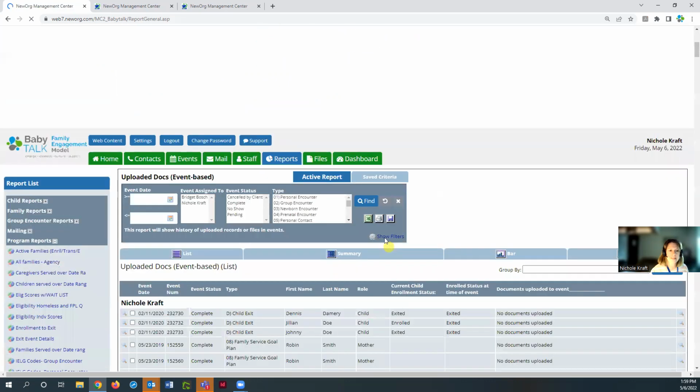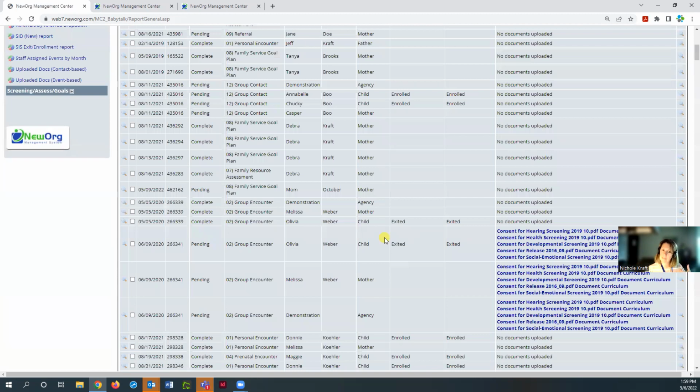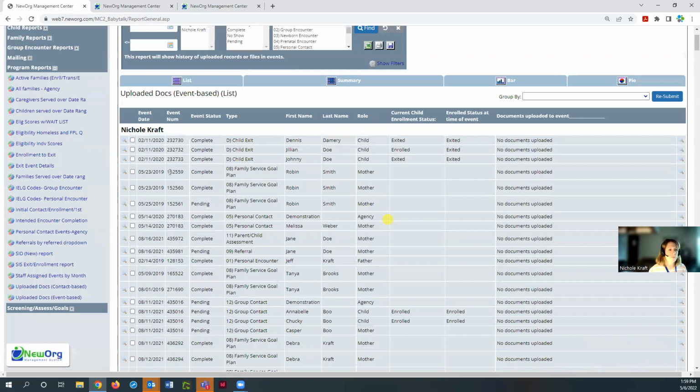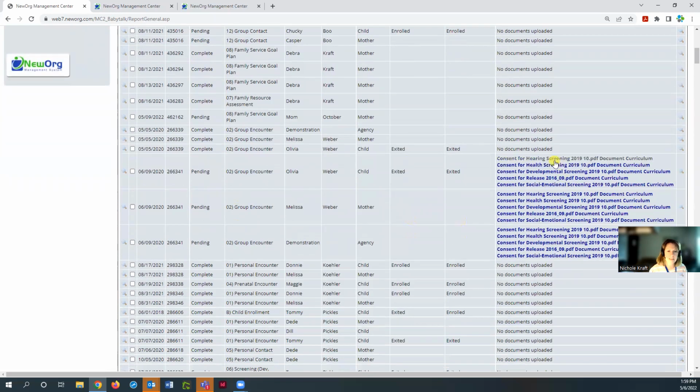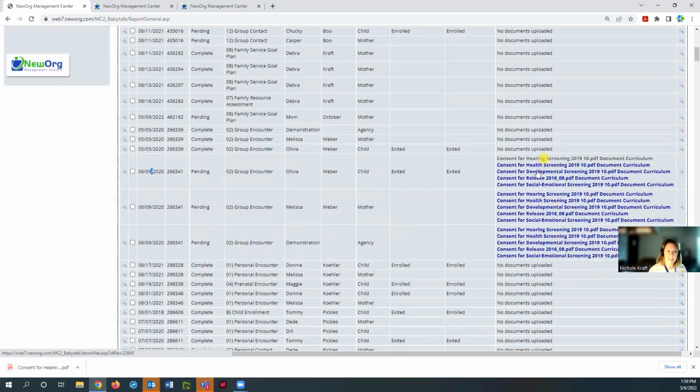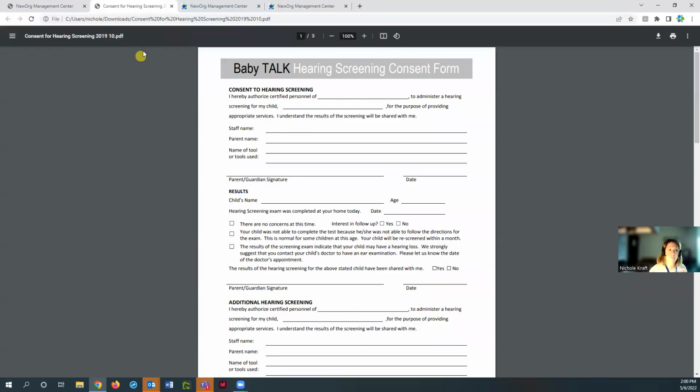So I can begin, as soon as I get that blink, I can begin to view the report. And we can see all the information across documents uploaded to an event. So here I can see some documents that have been uploaded to a group encounter event on 6/9. And you can see that each of those is a hyperlink to then actually look or download what was uploaded.